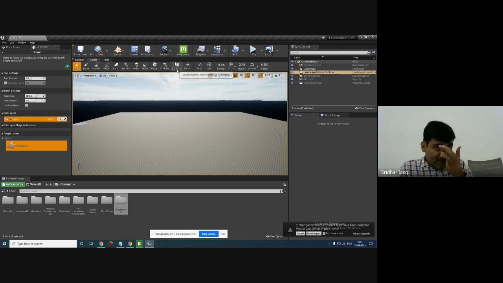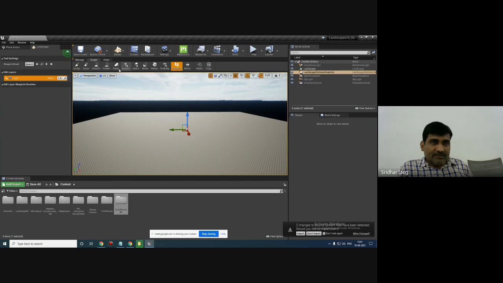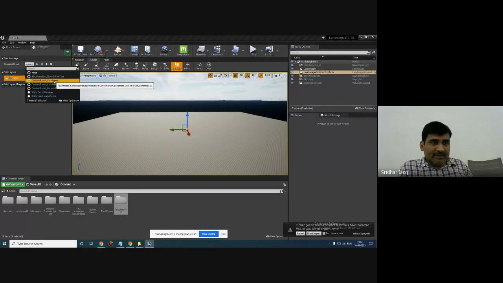In this, you will see a new option called blueprint. Only when the Landmass plugin is enabled can you see the blueprint. The remaining tools are available without the Landmass plugin. If you enable the Landmass plugin, then only you can see this blueprint option. So click on this blueprint option in the sculpt category. In the left side tool settings, you can see blueprint brush. The default is none. You can click on none and select the custom brush, Custom Brush Landmass.